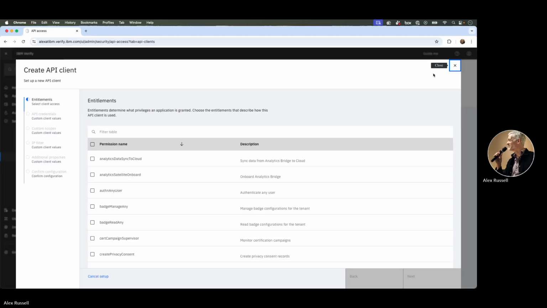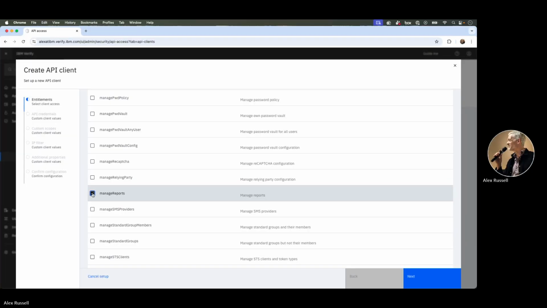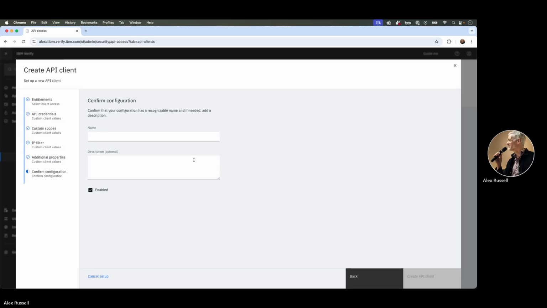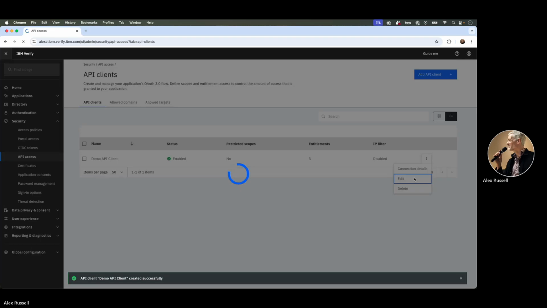To be able to call the API, we have to create and entitle an API client, or reuse and further entitle an existing client, but it's best to use different API clients for different purposes. And I've entitled the API client with Manage Users and Standards Groups permission.